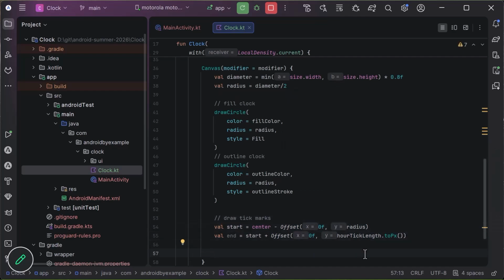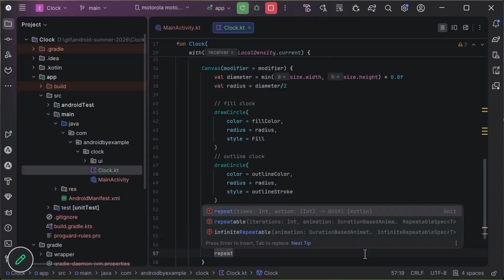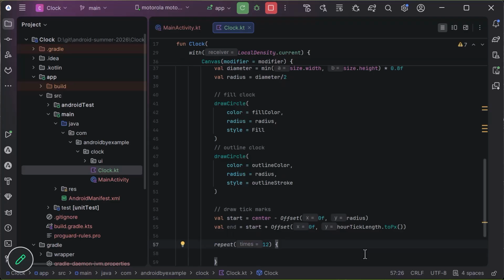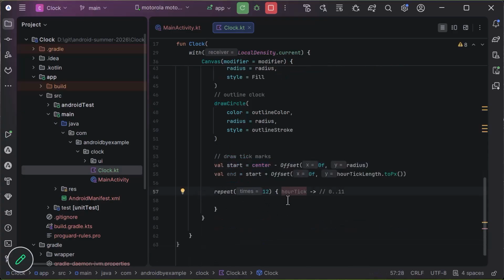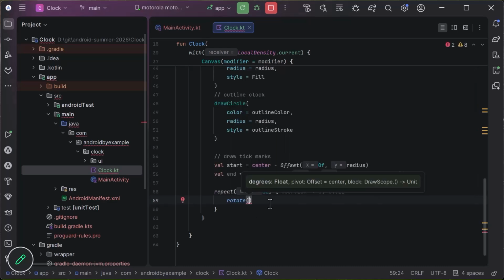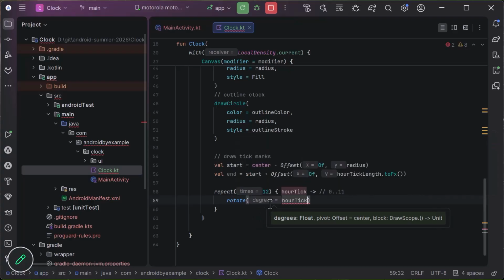So we're going to repeat, and this is a function provided by Kotlin, 12 times. And each value in here is going to be our hour tick space, and that's going to have the values of 0 to 11. So when repeat runs here, the values passed in are going to be 0 through 11. We're going to repeat 12 times, and what we're going to do is rotate the paper and then just draw straight down over and over and over again. So I'm going to say rotate hour tick times 30 for 30 degrees.